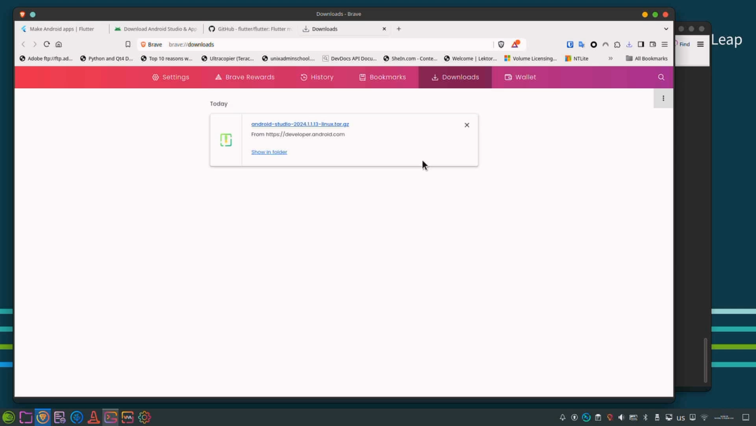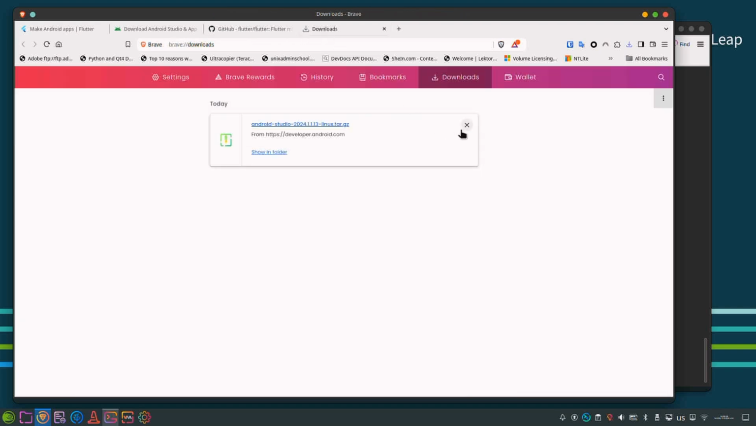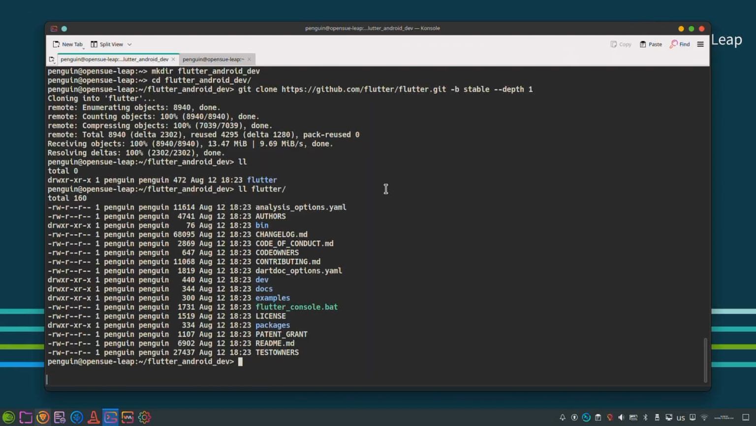So the download finished. Okay, and as we said before, to download Android Studio, you go to developer.android.com/studio and you download the Android Studio. Okay, so now the download finished, and as we said, Android Studio includes all the tools you need for Flutter development. Okay, so let's minimize this and we make sure, yeah, the file is there.